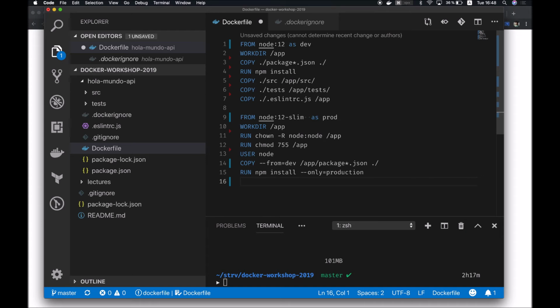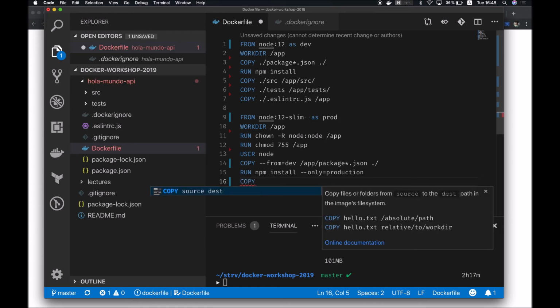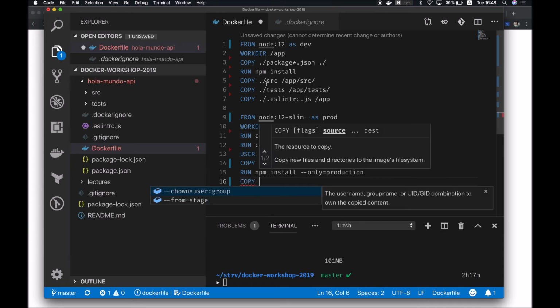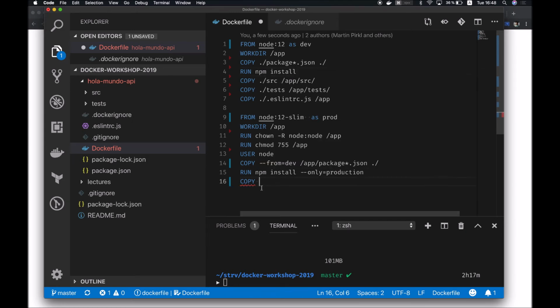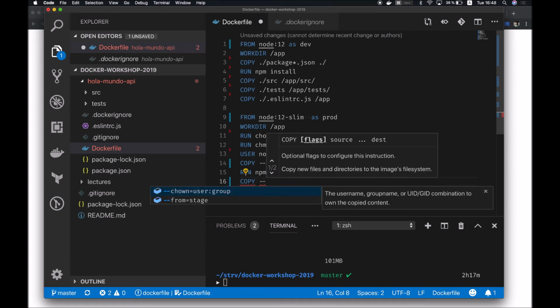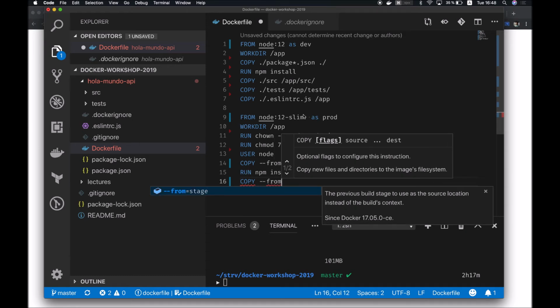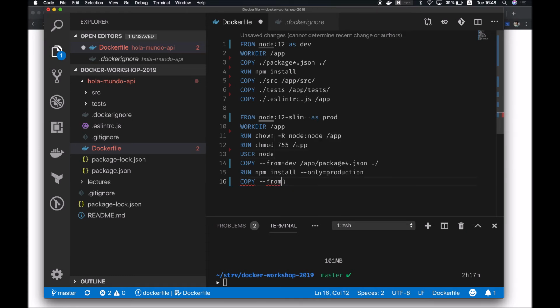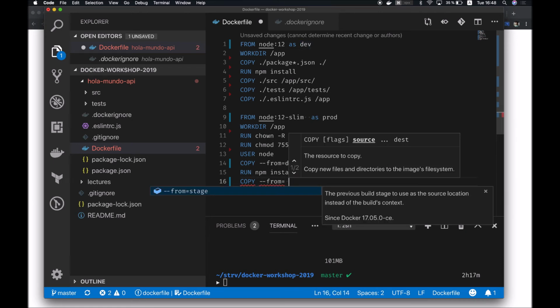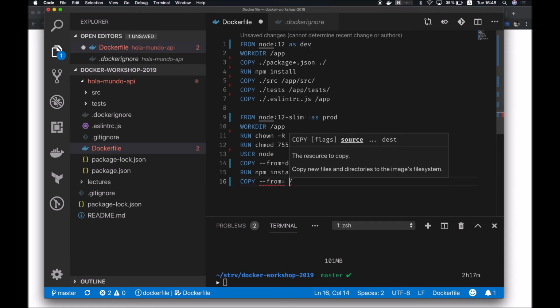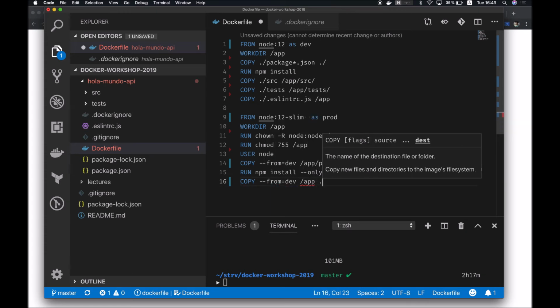As I said, you can add other mechanisms to get your application production ready. And then we can copy everything from the source image, from the dev image, what was already created there. So we can copy from that dev image.